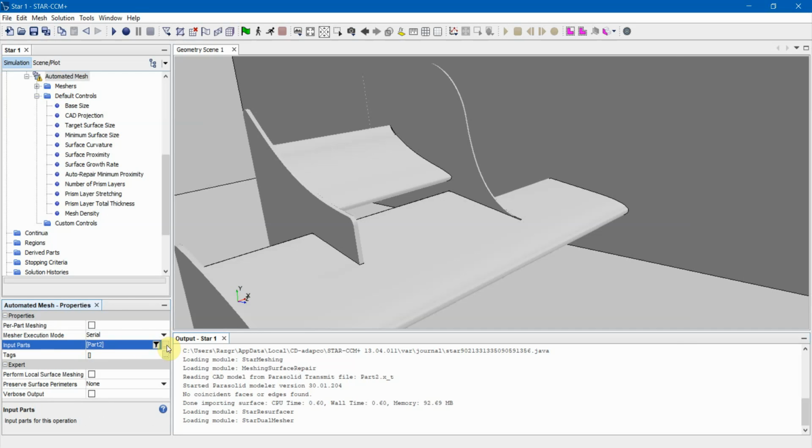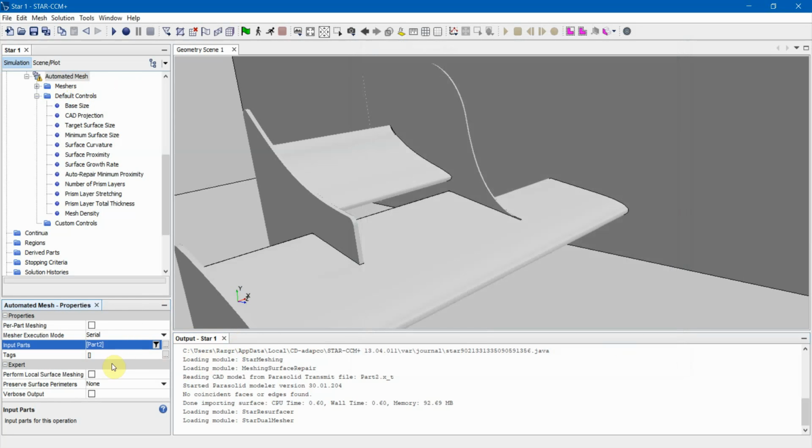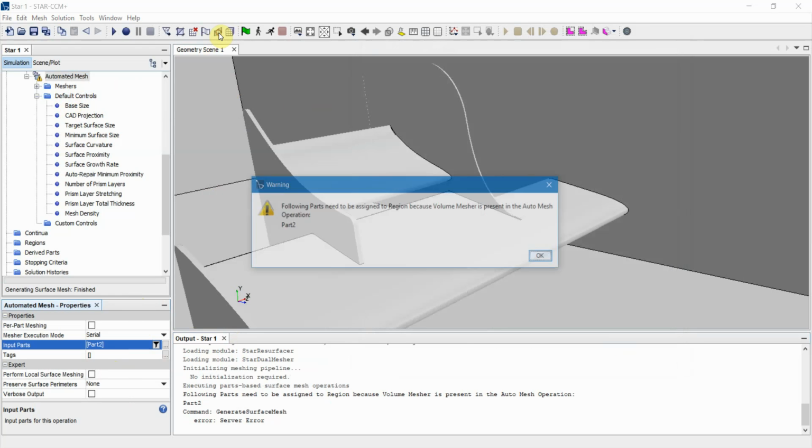Input parts, now by default, it's going to be all the parts that we selected, because remember when we selected the parts for the automated mesh, that's automatically populated, so we don't need to worry about that. Then everything else you don't need to worry about. So, when you go in mesh, first you gotta make the surface mesh, which is this little icon right here, generate surface mesh.